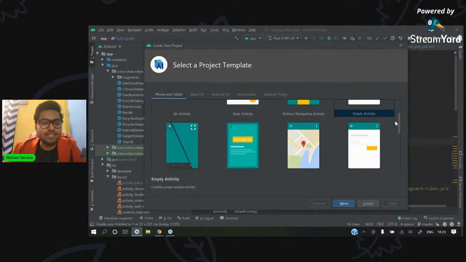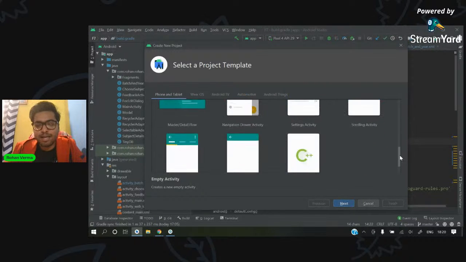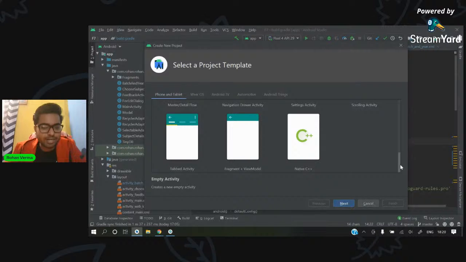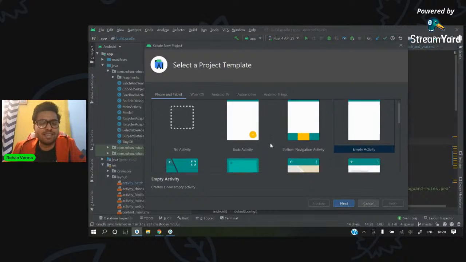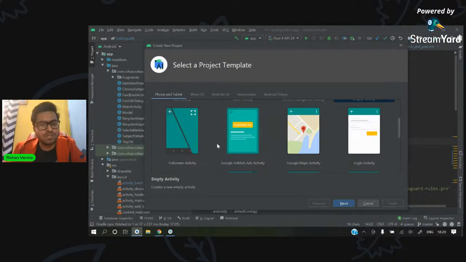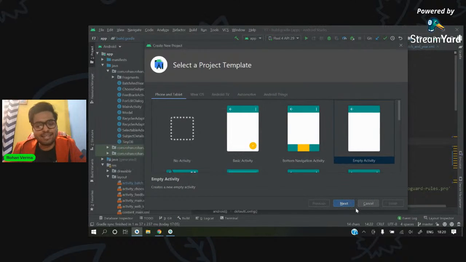Now there are options available to us, right? Which type of activity you want to create. Obviously, if we are going to create an application, at least it should have one activity. By activity I mean one screen, one layout, one source code where we will be writing all the logic and other things. So we can have empty activity, bottom navigation activity, full screen, Google Maps, everything is for its own use. Let's create an empty one and we will write everything from scratch.